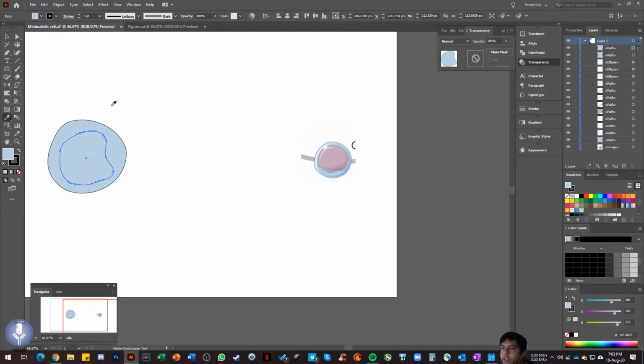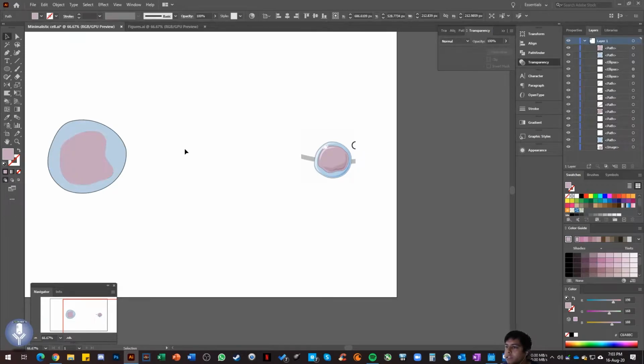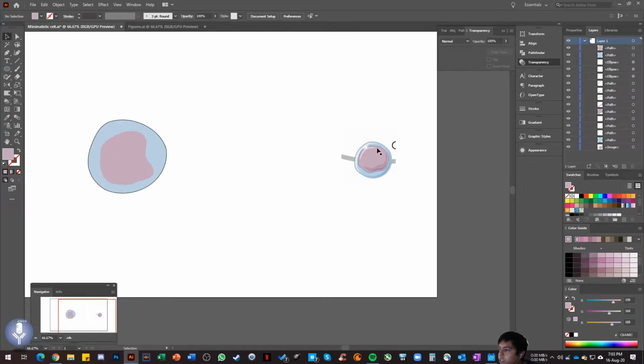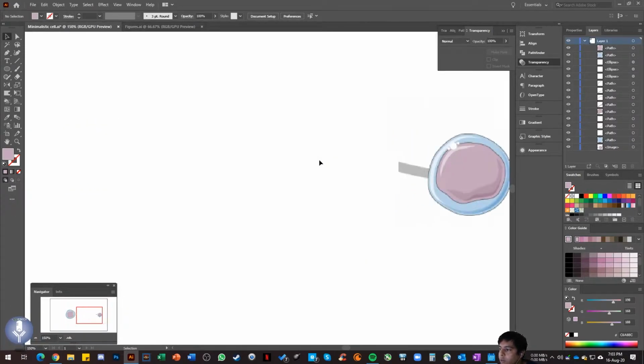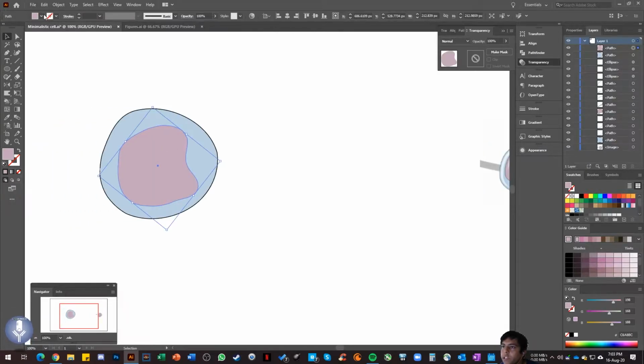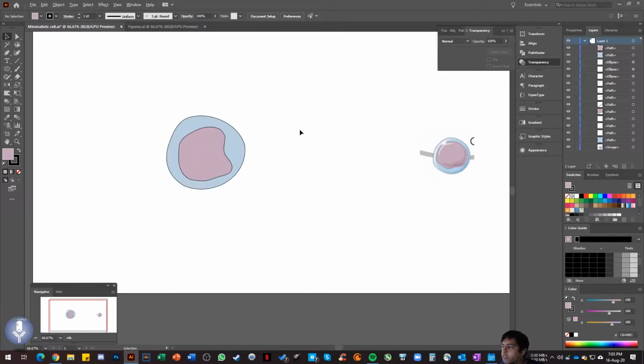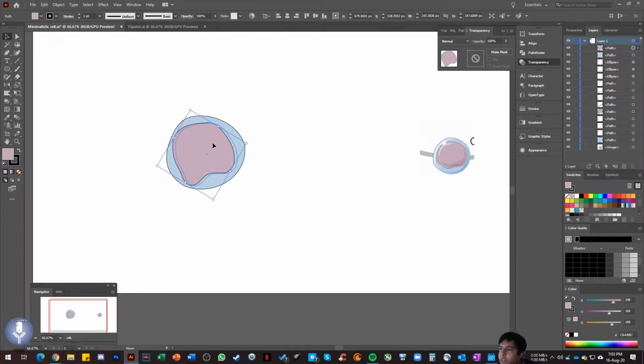Pressing I with the eyedropper, give it the same color as this nucleus. I also mentioned that this nucleus also has an outline, that is a stroke. So we'll give it a stroke. Okay, we got this. Now, how about we turn this around? I like this thing to be slightly bigger.